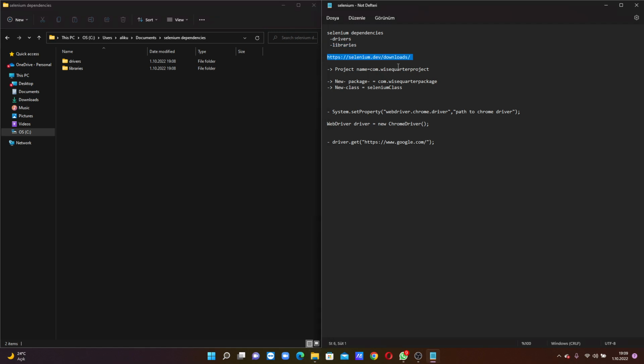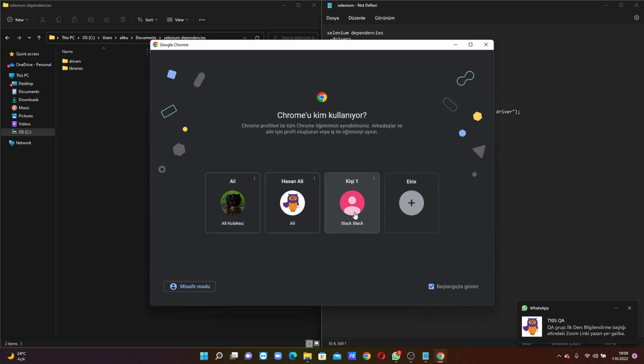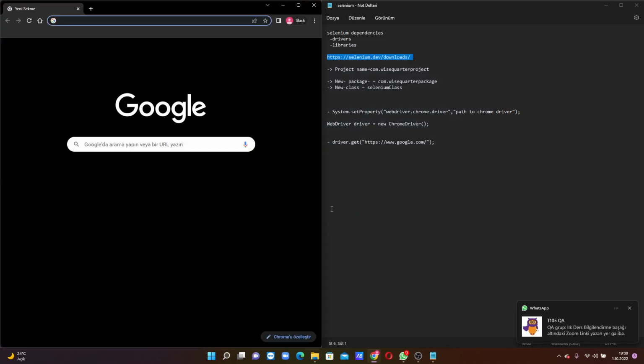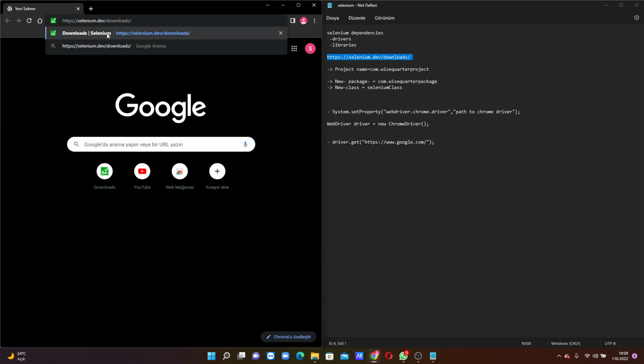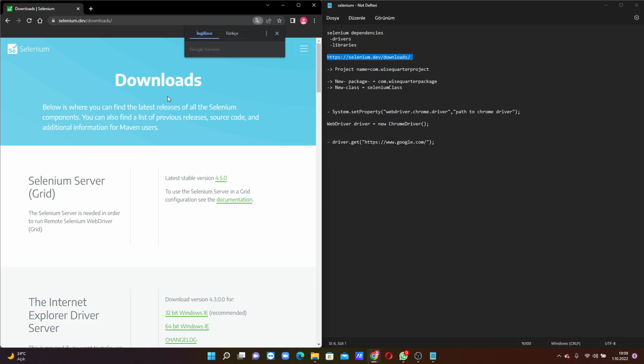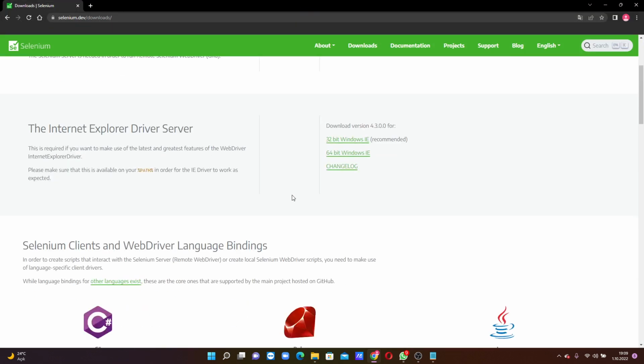We're gonna use this link to download dependencies, drivers, and libraries. Just copy and paste it to the browser. Let's paste it and click enter. We're gonna download them.